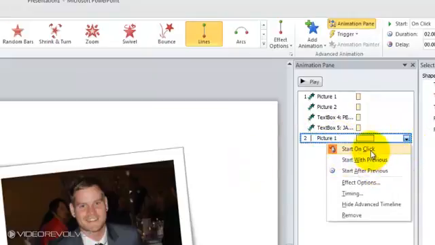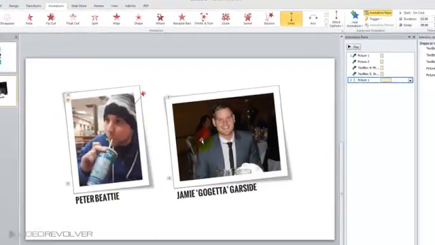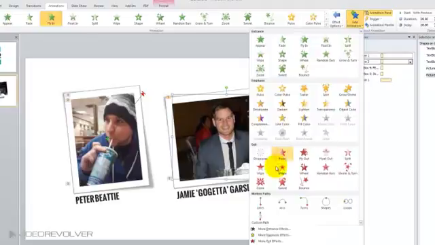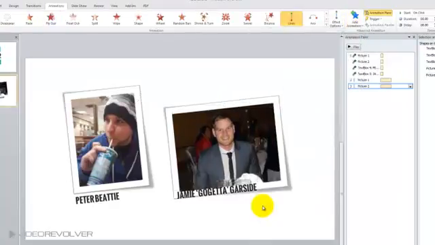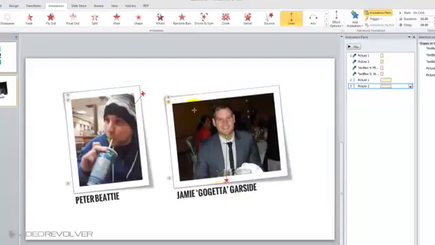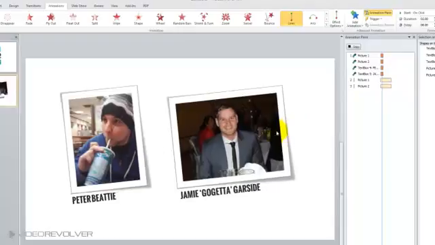So we're going to have this start on click. Now we have to do the same thing for Jamie. We're going to click on his image, add animation, motion path. Okay? And again, we're going to have to change the motion to go in the right direction. Right about there. Okay, so let's play that and see what happens.